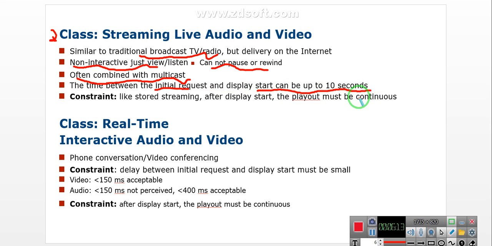Whenever you open or switch to a channel on the television, and the screen comes in front of you, it takes some time. That's called the initial request and display start time, which is up to 10 seconds.